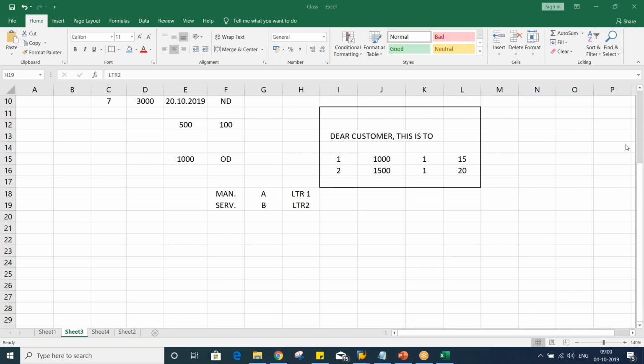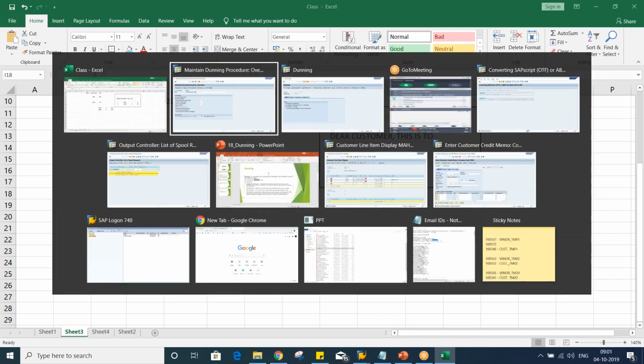Anything from anyone? 1, 2, 3, whatever you say, something. Maximum is going to be wrong only, right? So the dunning procedure is, I guess, one, but while assigning letters, we need to define two different letters. Dunning procedure only one. Then what?